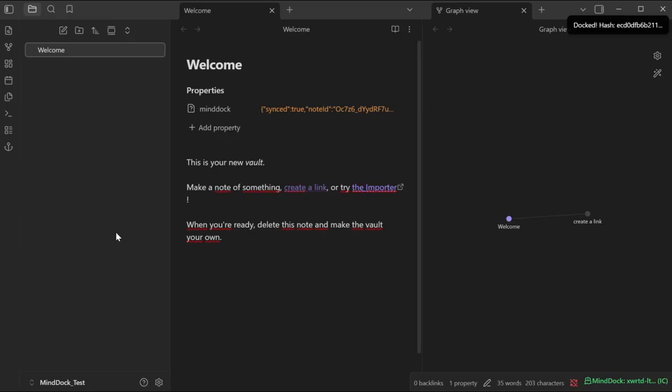Now let's say some time has passed, and you want to check whether a note has changed since you docked it. Right-click the note in the file tree and choose Verify MindDock Proof. MindDock calculates a new hash for the current content and compares it with the one stored on the blockchain. If they match, your note is verified. If something has changed, you'll know right away. That's the real power here. You can prove the integrity of your notes at any point in time, to anyone.